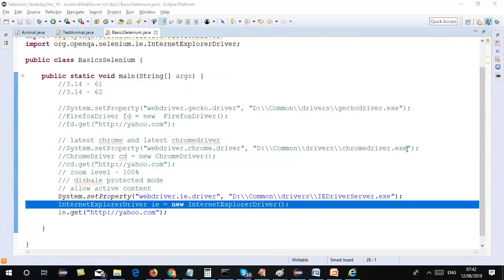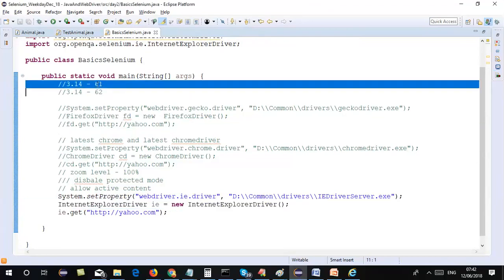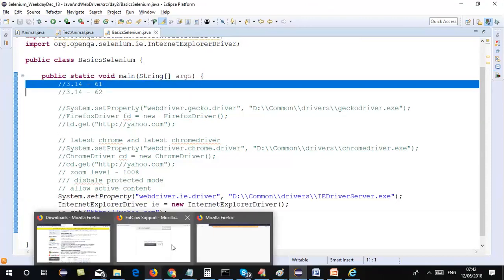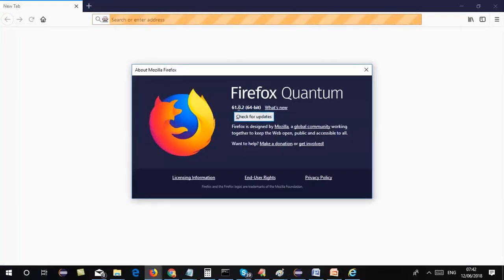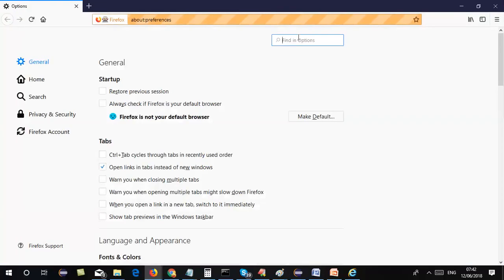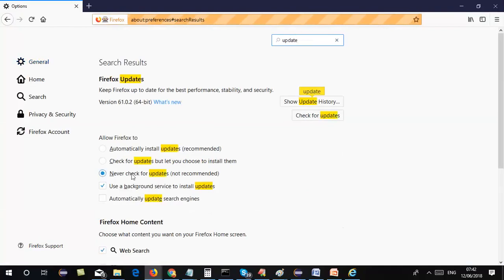Okay. Shri, make sure you have a little older version like Firefox 59 or something and the latest Gecko driver. Okay. Look in Firefox. You can check the version from here. I'm having say 61 and the latest version of Selenium is supporting it. And make sure you go to Tools, Options in Firefox and you find the option Update. Please select this option, Never check for updates. Don't let your Firefox update itself automatically, otherwise Selenium stops working.